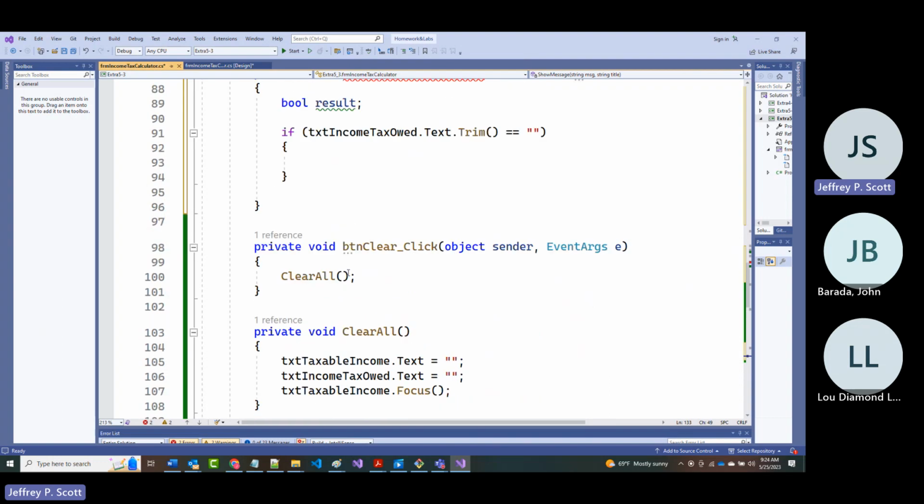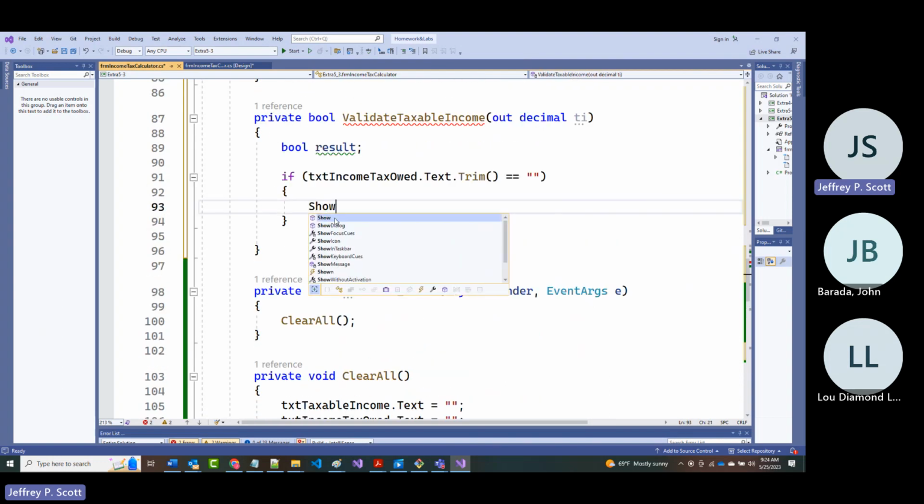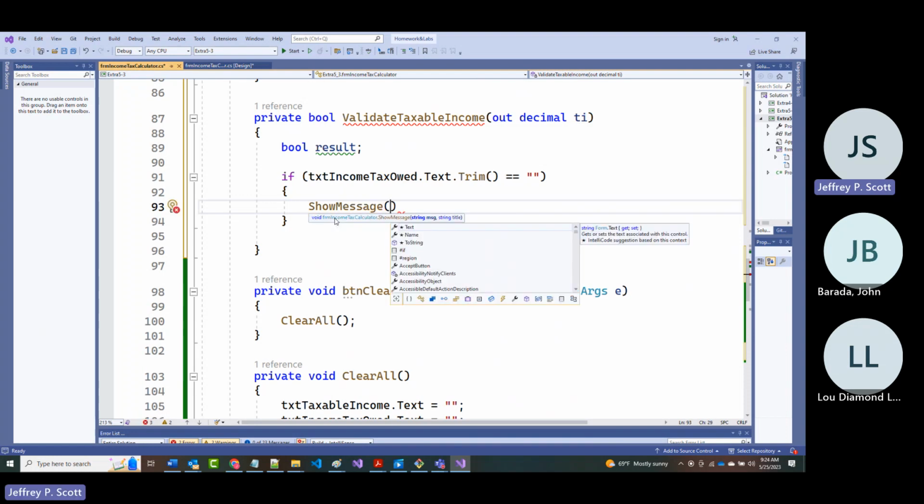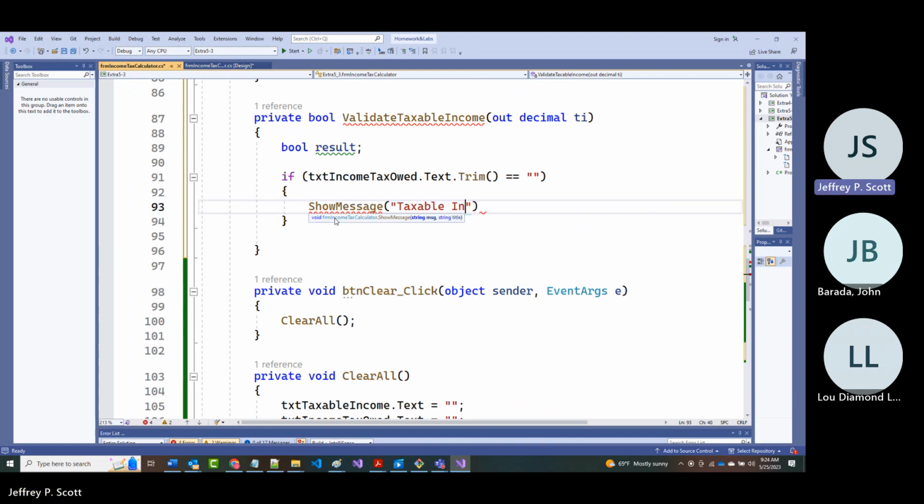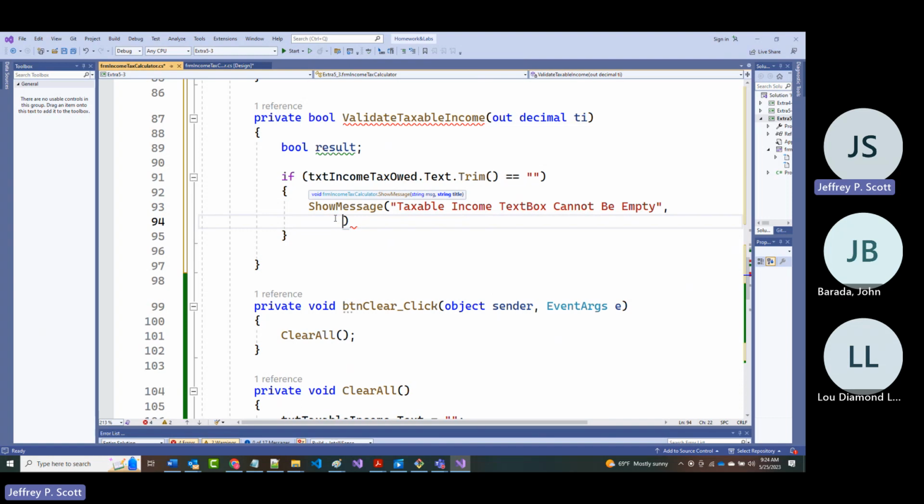Up here, now when I put in that error, all I have to do is say show message and then give it what? IntelliSense tells me it wants a message that says taxable income text box cannot be empty. That's what I'm putting in there. Now it's telling me I need a title, and I'm just going to put in here empty taxable income text box. Now the program is far from done, but I should be able to test that. I'm going to get an error when I do this.